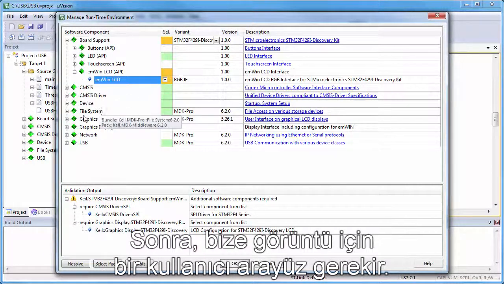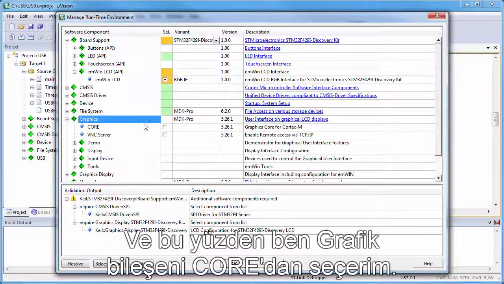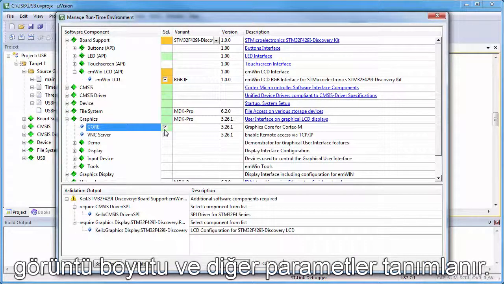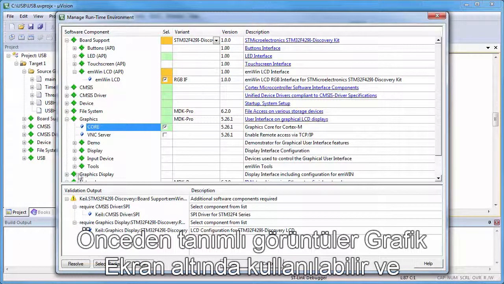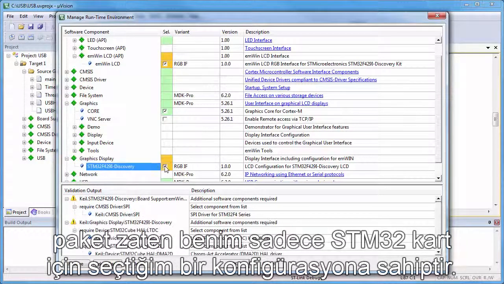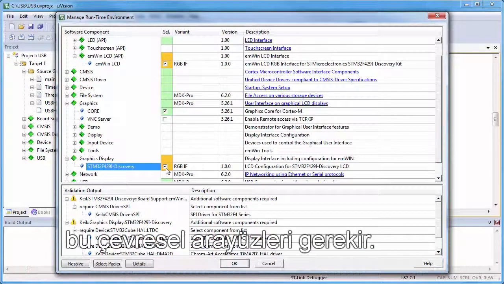Then we need a user interface for the display. And therefore, I choose from the graphics component the core. The graphics core needs a display interface configuration where screen size and other parameters are defined. Predefined displays are available under graphics display, and the pack already has a configuration for the STM32 board that I just select. We added now all the relevant graphics components, and these need peripheral interfaces.